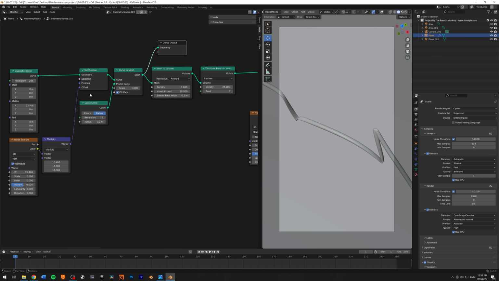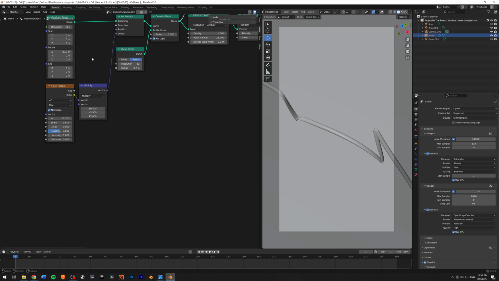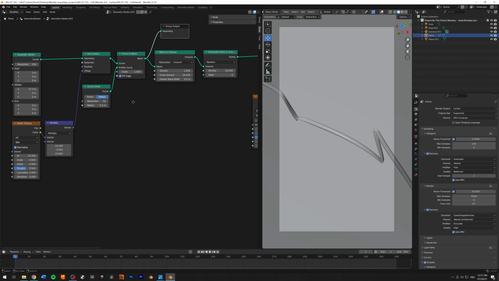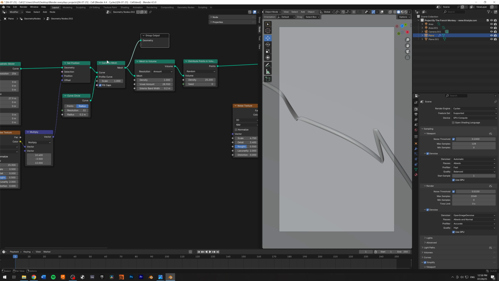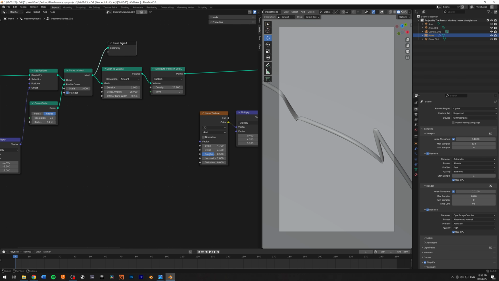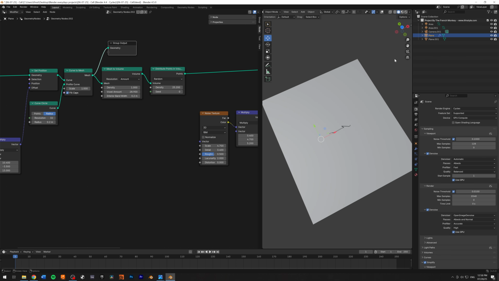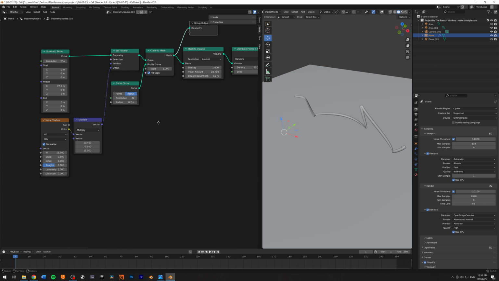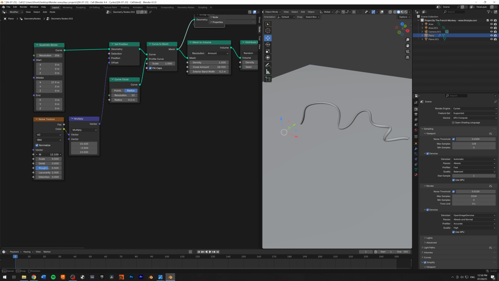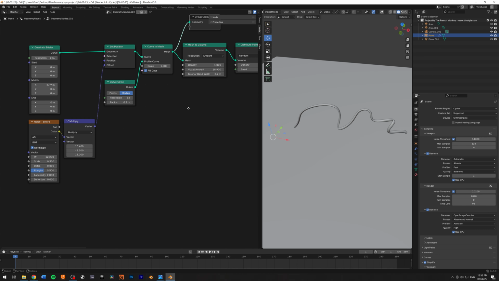We get the position of the points. We add some displacement to those points. Inside of the offset of the set position, we add a curve to mesh with our circle as our profile, and we get something like that. Of course, you can always inside of the file change how this looks. So I'm gonna change this just a little bit like that.